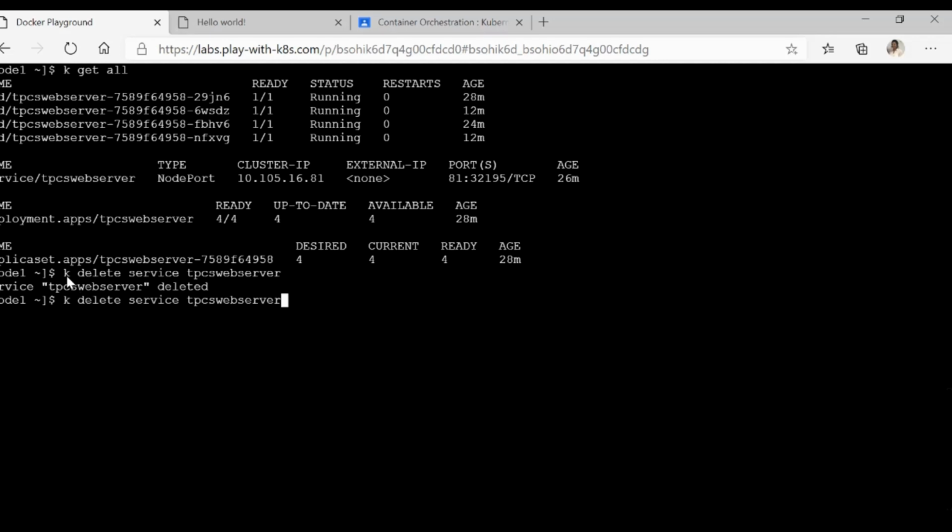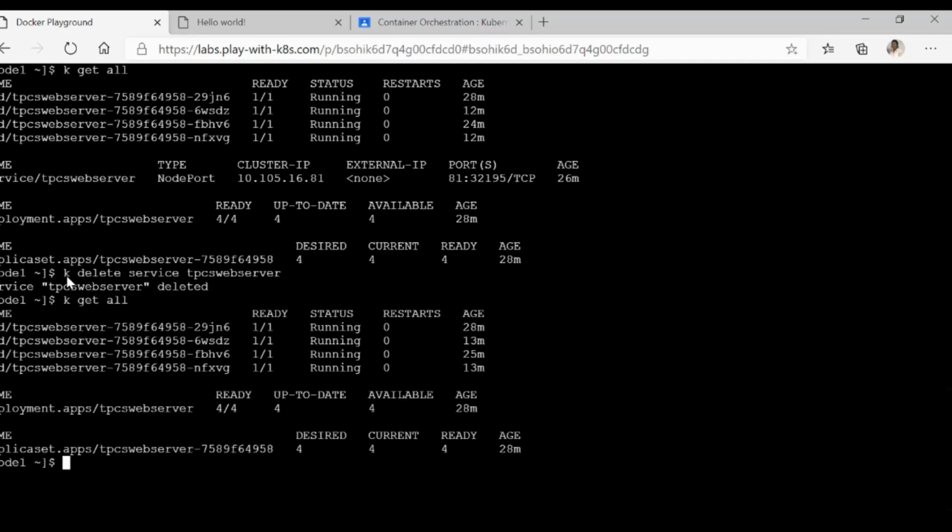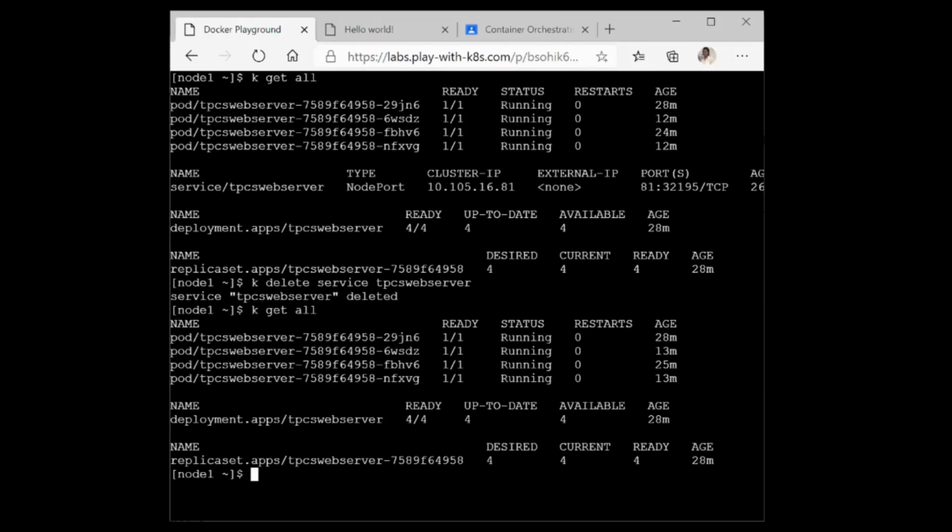Now if I want to see this, I don't have the service. So if I want to create a service, but this time I want to create a load balancing service, I'm going to expose port 80 to target port 80 and create a load balancing service. So let's do that.